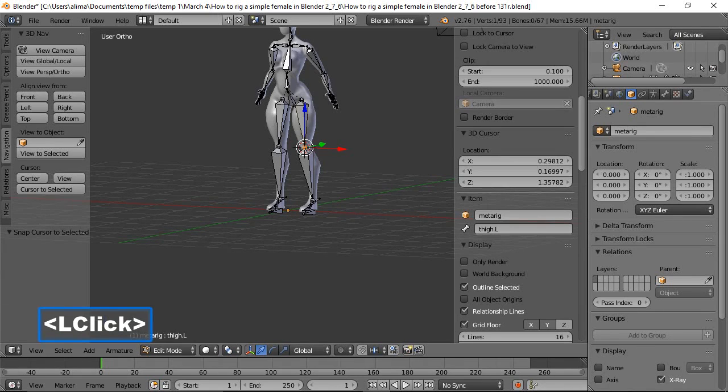Cursor to selected. Okay, the reason why I put the 3D cursor there was to bring in a new armature bone there. And remember, in Blender, where the 3D cursor is at is where objects tend to come in. I wanted the 3D cursor to be right on the knee.